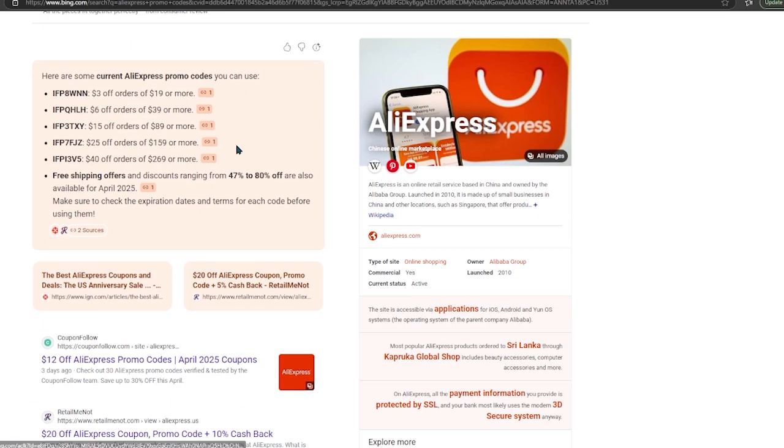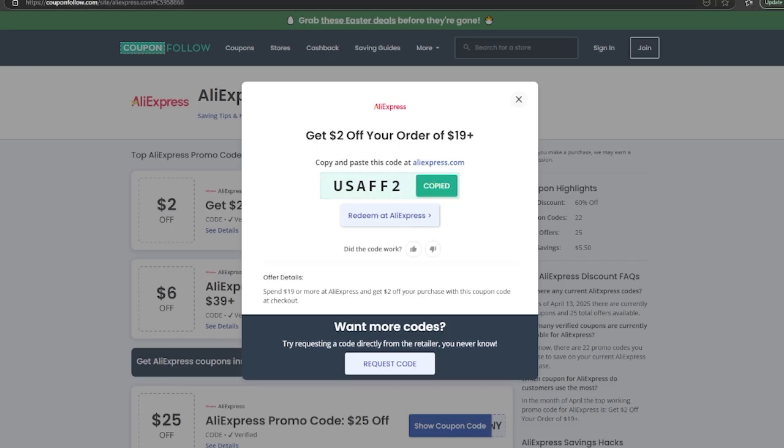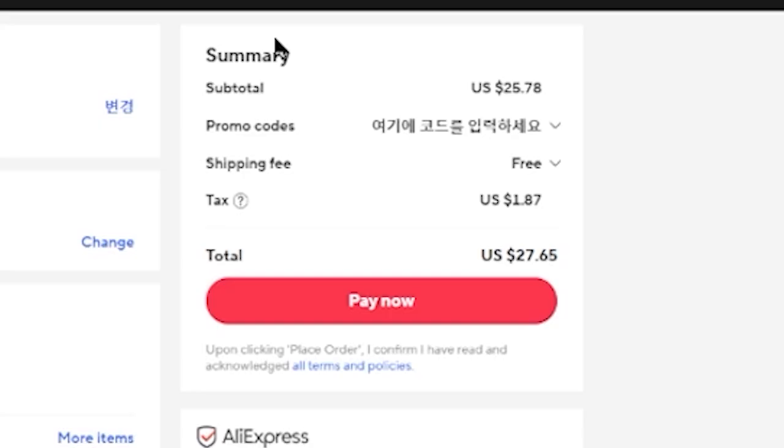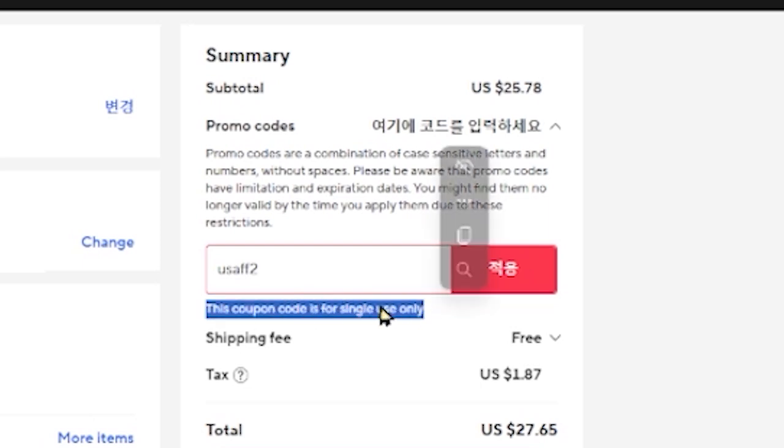And underneath the website here that has different promo codes, you want to click one and click show coupon code. Copy the coupon code or the promo code, go back to the AliExpress website, and on the top right hand screen, click the drop down arrow underneath the promo codes, and then paste the code and click apply. And as you can see, this coupon code is for single use only.